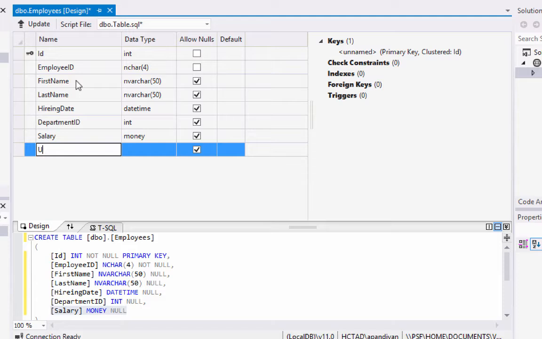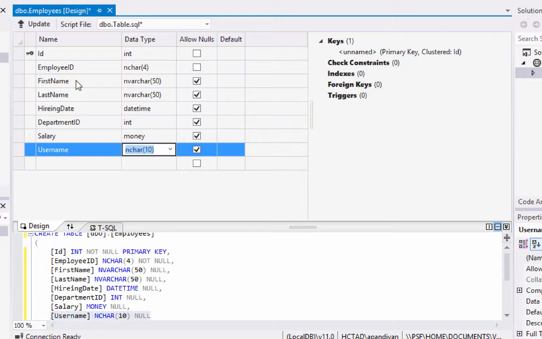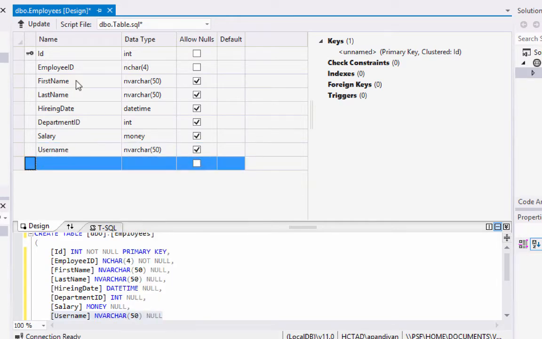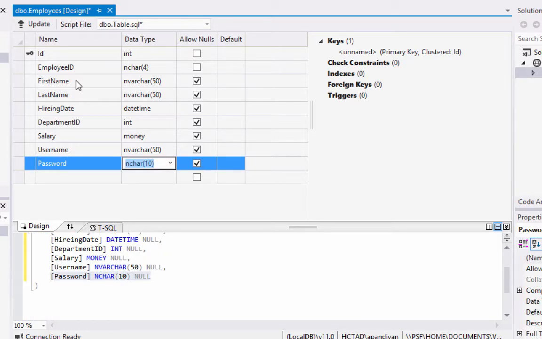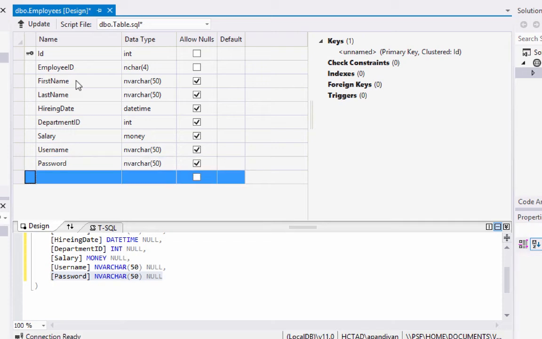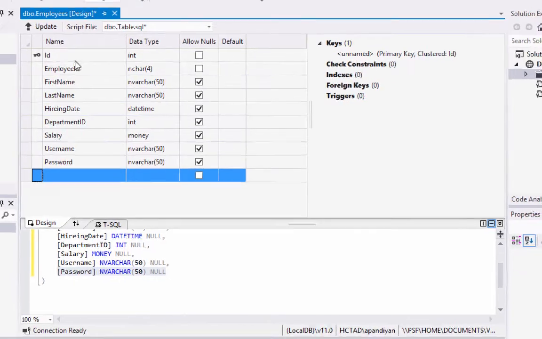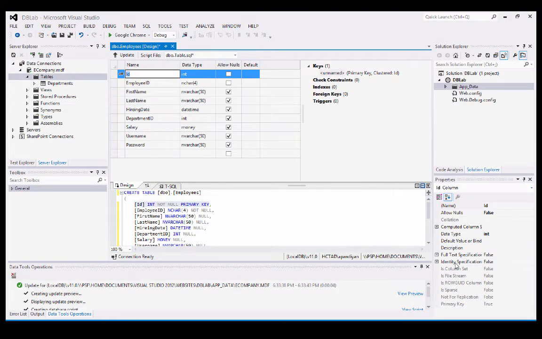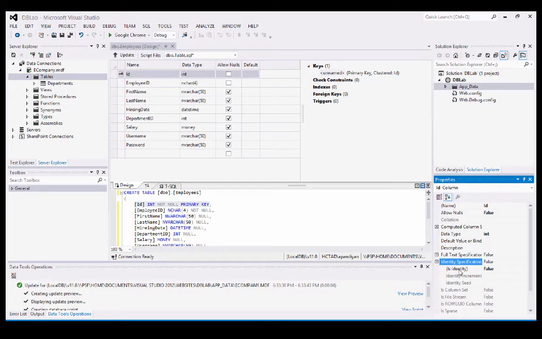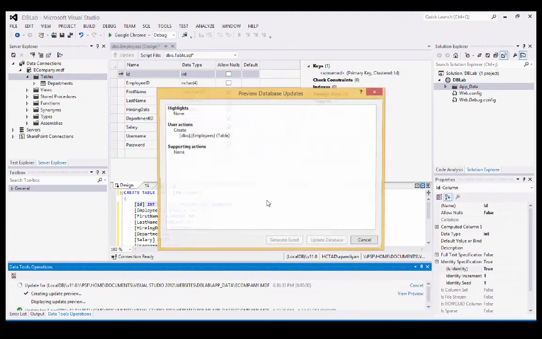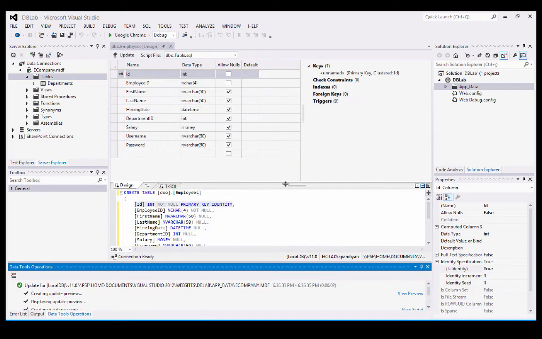and I'm also going to add two new fields, username and password. So this will help them to log into the website. So these are the columns we are going to have for this employee, and for the ID I'm going to make this ID as a is identity true. That means it will be automatically increase by 1, and let's update this database. Update the database.